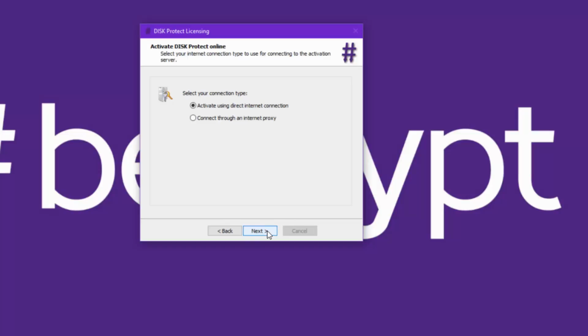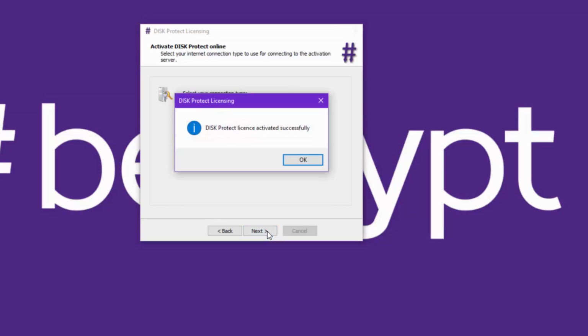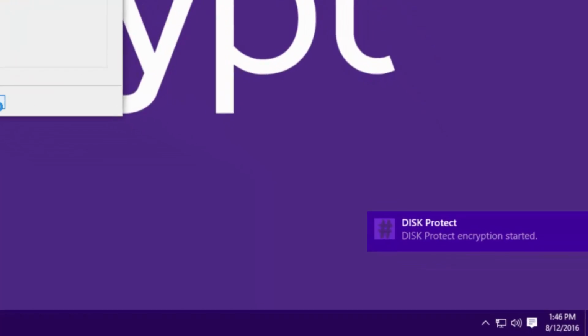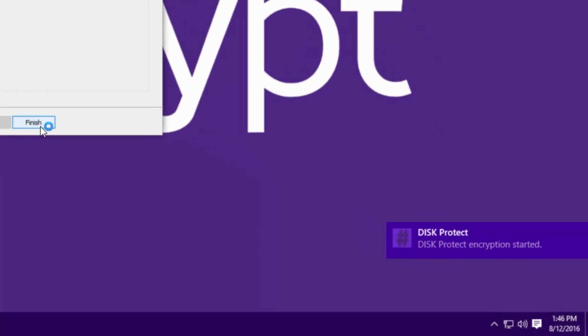I can connect to the activation server using either a direct internet connection or I can connect through an internet proxy if a proxy server is managing my internet connection. Make the appropriate selection and click on Next. DiskProtect confirms that the license activation was successful. Click on OK. I am now notified that DiskProtect has started the encryption process.